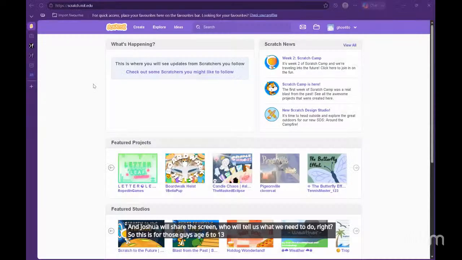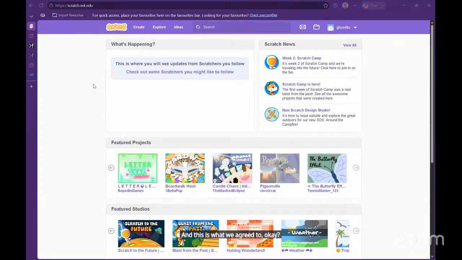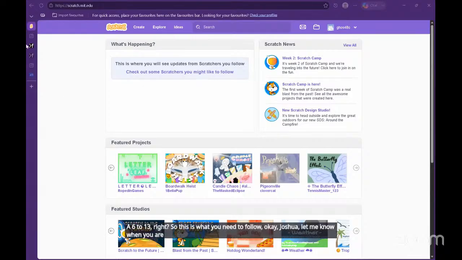Okay. For this, we are going to use Scratch. And Joshua will share the screen, will tell us what we need to do, right? So this is for those guys age 6 to 13, okay? And this is what we are going to do. Age 6 to 13, right? So this is what you need to follow, okay? Joshua, let me know when you're ready. I can start recording. Yeah, I'm ready. Okay.